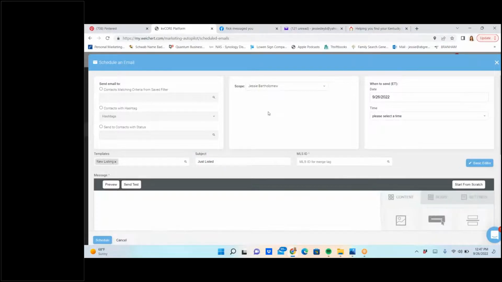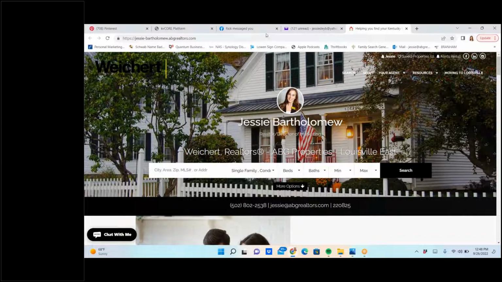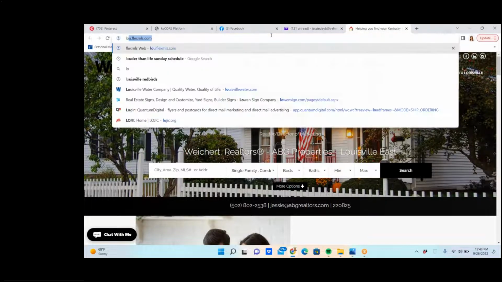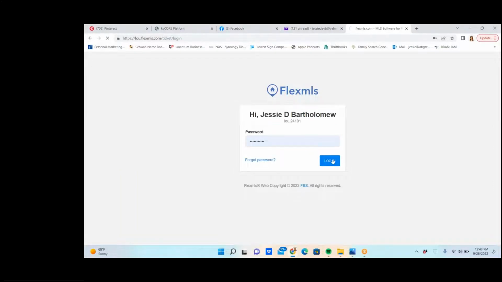There. Okay. You click the new listing button, and then all you need is an MLS ID. Remember, you can do this with any company listing. It doesn't have to be yours.